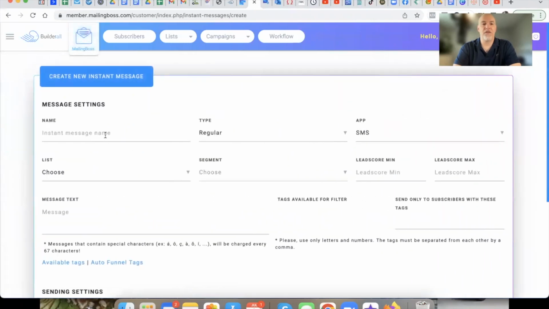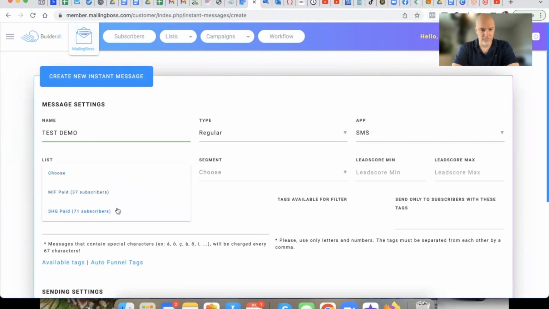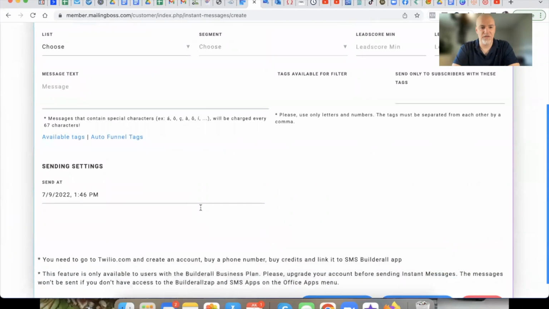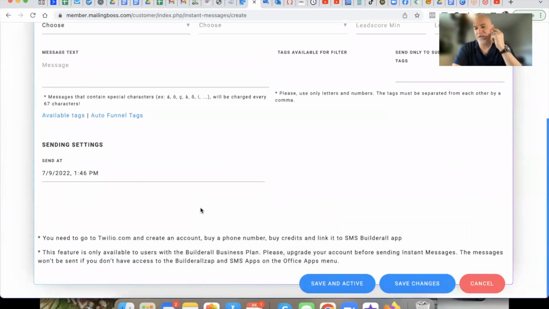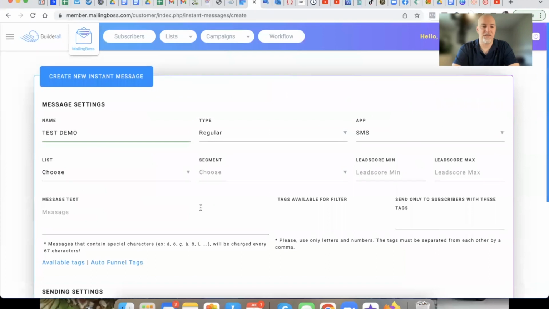Now the instant message name, we're going to call this test demo. And the list that we're using, you're going to want to select the list that you're using. Actually, I think we need to link the list. Let me pause this and double check. I think we need to link the list specifically to SMS messaging. Let me pause. We're going to take a look at that real quick.